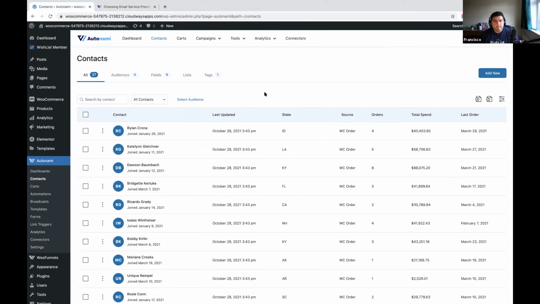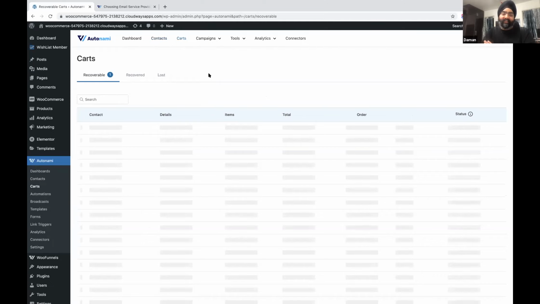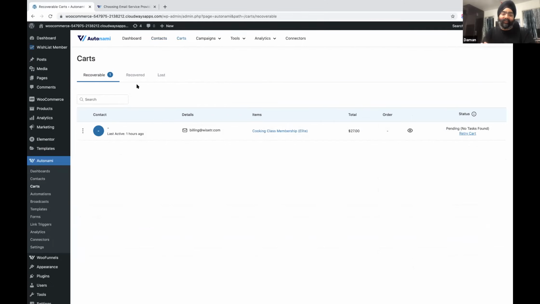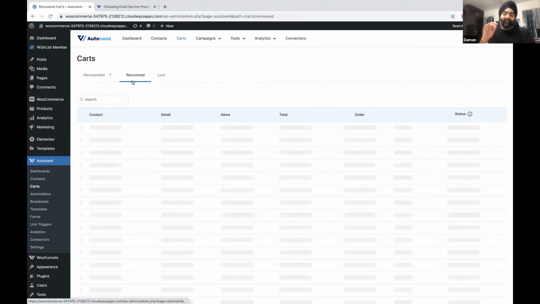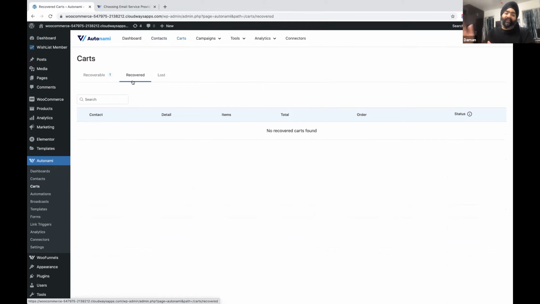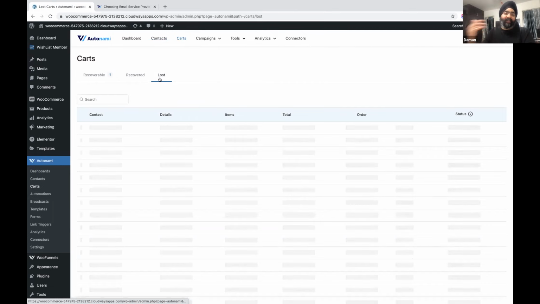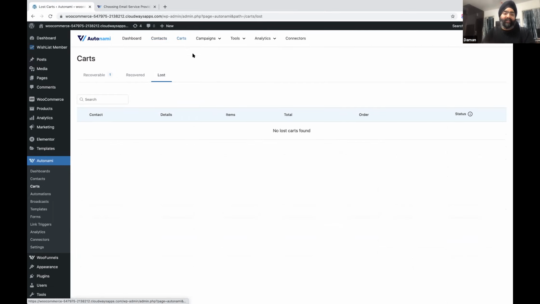Maybe. I would like to just quickly give you a glimpse of everything out there, because there's a lot which this integration has built. So this is carts. Carts is basically all those people who are recoverable. Yes, they entered their email, but they did not complete it. Recovered means we followed up with them, and they have actually recovered. Lost means we've followed up with them, but we could not convert them. So these are lost. And then we have campaigns over here.